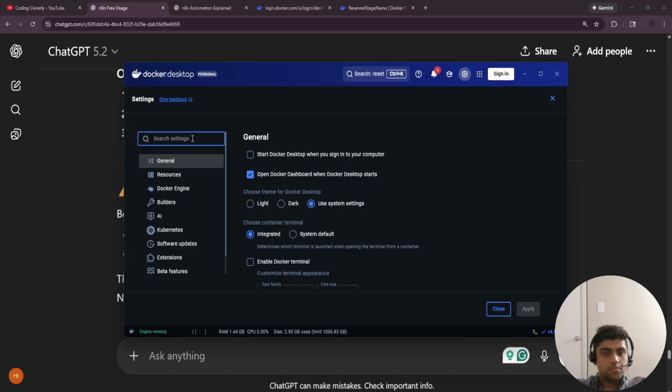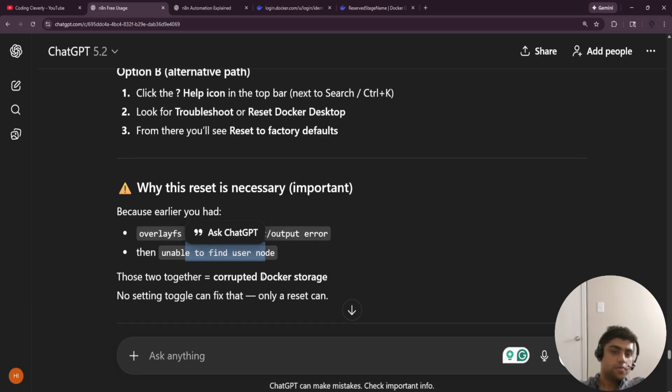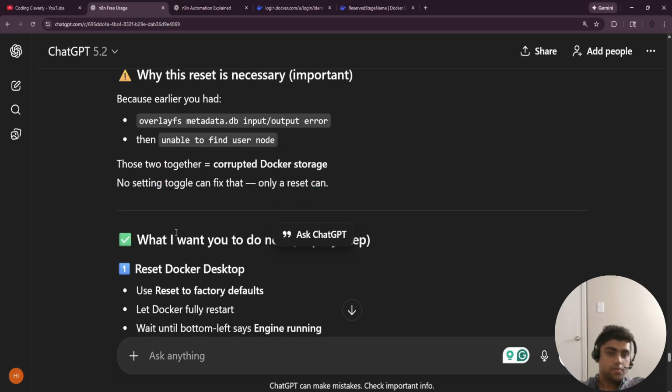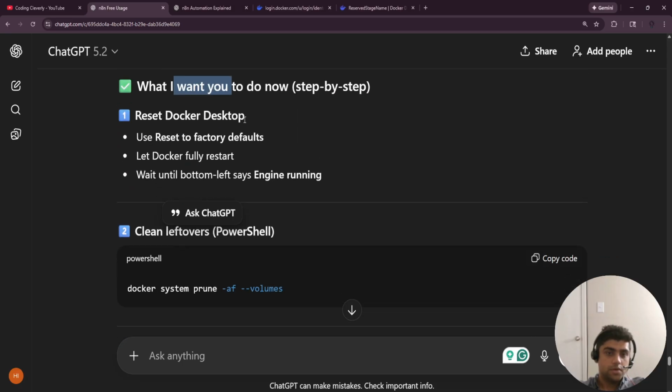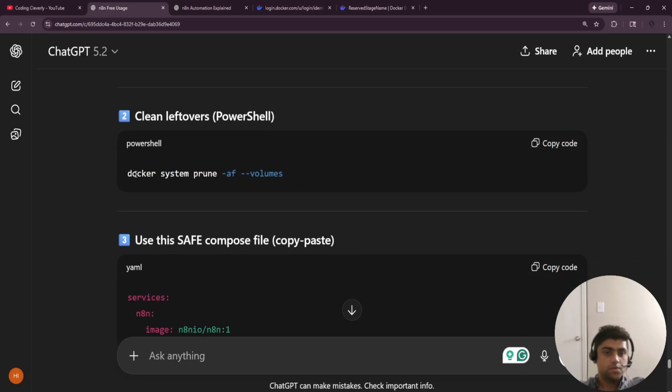Docker run mode. The reason for this reset is that earlier you had this one, then "unable to find user node," and the two together corrupted Docker storage. No setting toggle can fix that, only a reset can. What I want you to do now, step by step: reset Docker Desktop using reset to factory defaults. Let Docker fully restart and wait until the bottom left says engine running. Then clean leftovers in PowerShell with docker system prune.